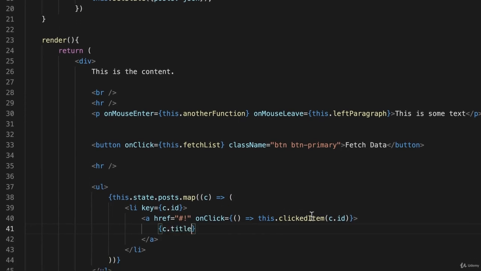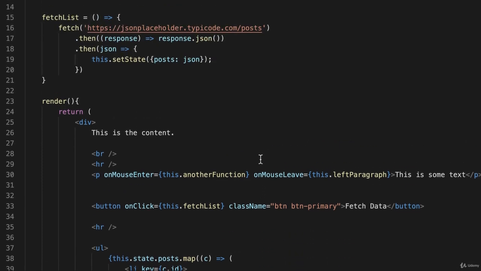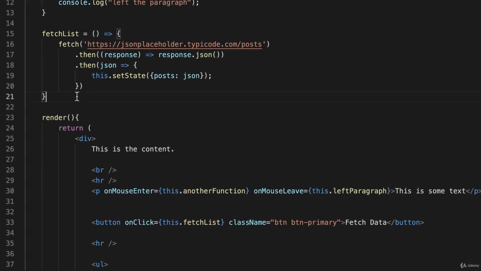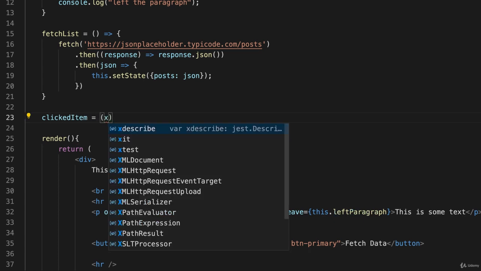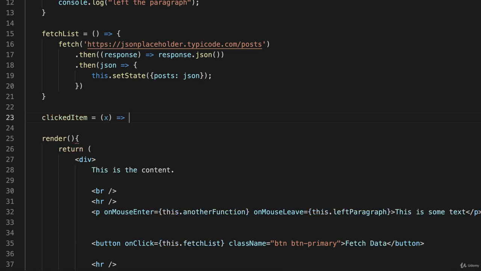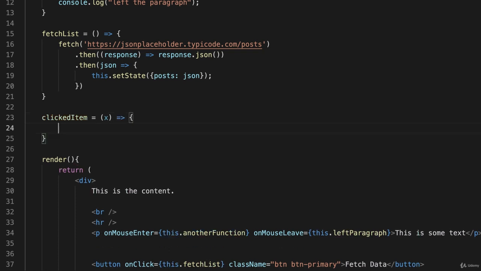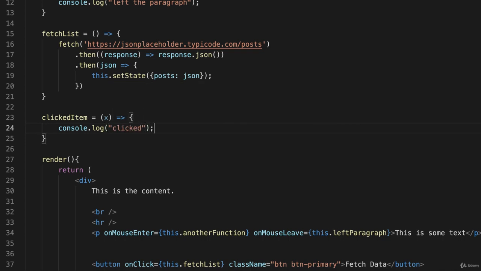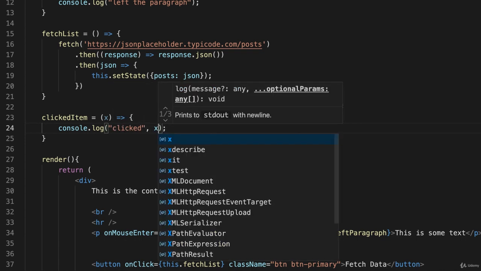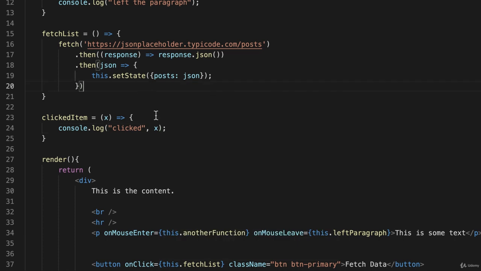Okay, let's make sure that our clickedItem function actually takes an argument. So I don't have a clicked function. Let's create one. So clicked function, or clickedItem, I guess it was, clickedItem is equal to, and this will take one argument, our arrow syntax, console.log clicked. And I'll pass the x as a second parameter to that, so it writes it to the console.